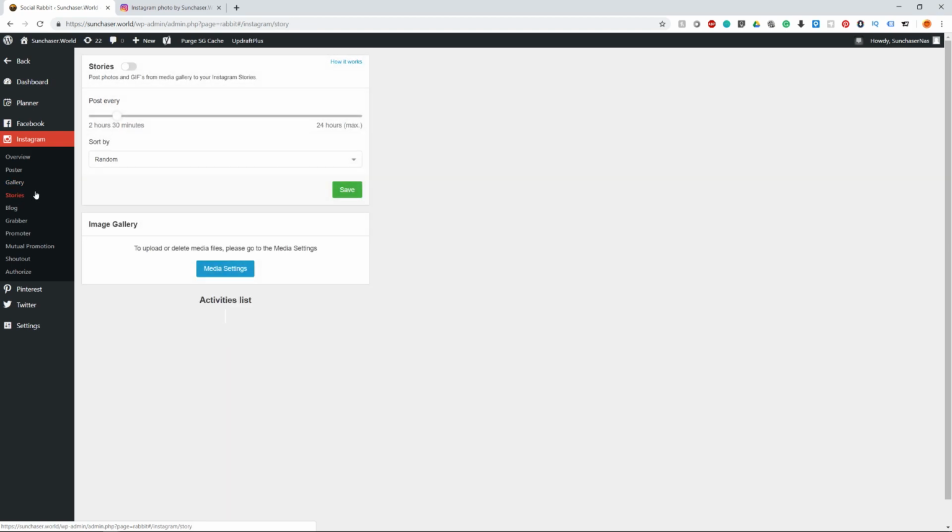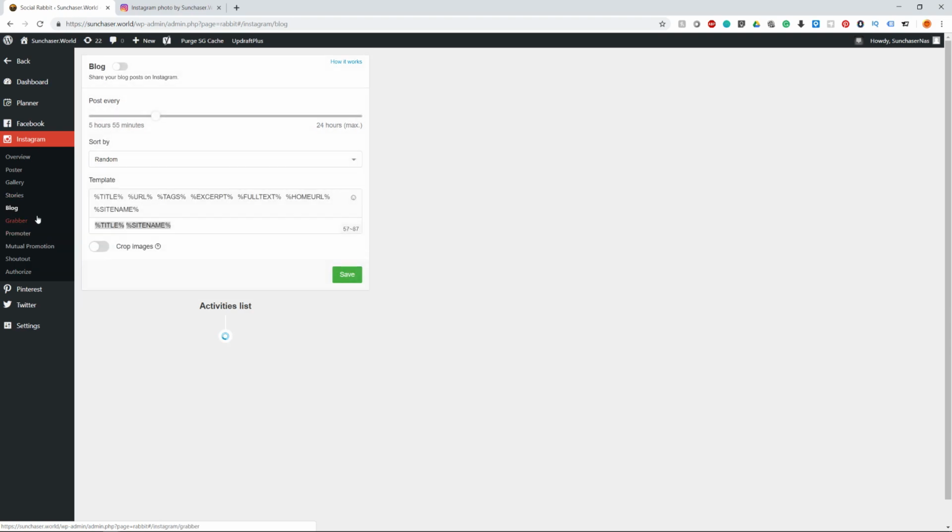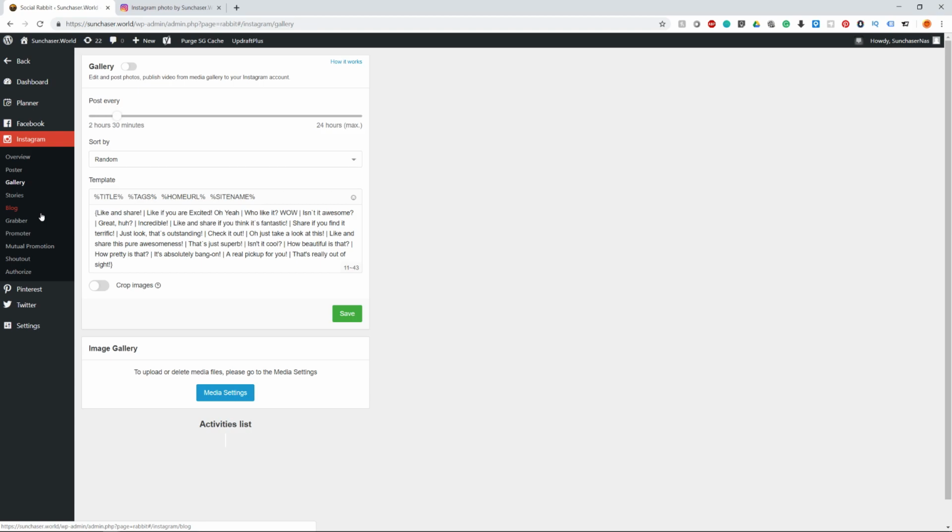Same thing with your stories. You can post to your stories using the same settings as the media gallery. The blog is the same. It works very similar to how Poster does, but instead of posting your items and products, it will post your blog posts. So if you have certain blog posts, my website has very few, but if you had them, you can share them at certain times, so you don't always have to remember them. One other factor that I forgot to mention in gallery, one fantastic thing is if you have certain posts that you want to be posted every week, this is fantastic for it.